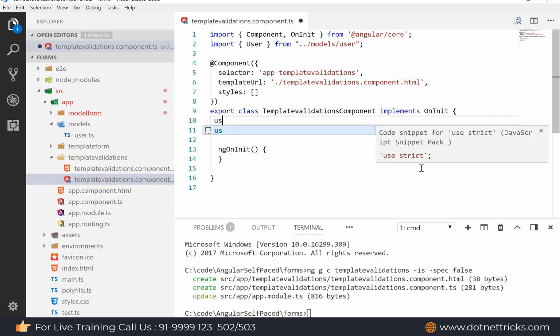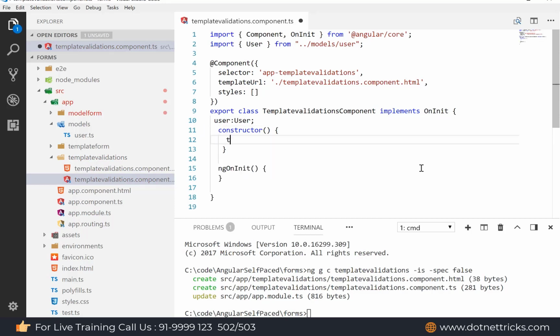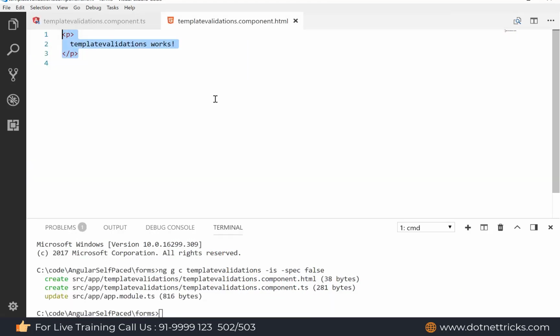Now just create an instance here, let's say user: User. Now initialize this object. I'm going to use this.user equal to new User. So I've created the user class object here. Now for this user class we will define a template driven form. So just open the HTML file. In the HTML file, I'm adding a heading tag, so it will be template driven validations. Then I'm using a horizontal line.